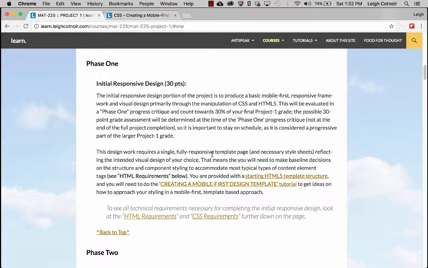And it talks to you about the stuff that you need to do for the assignment, which I've kind of already gone over, but I actually walk you through creating a basic mobile first responsive design template to get started. And so if you want to download the starting template structure where it says HTML5 template structure, you click here, it'll download a zip folder called Project1. And then you can click on this link and it'll take you to the videos that you're watching now. So anyway, I'm going to walk you through how to get started. So go ahead and click on this to download your HTML5 template structure. And let's take a look.